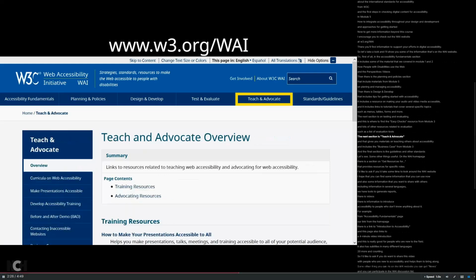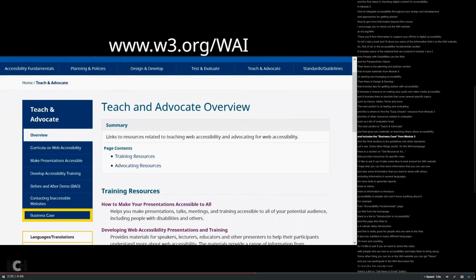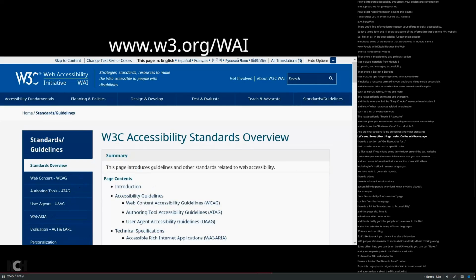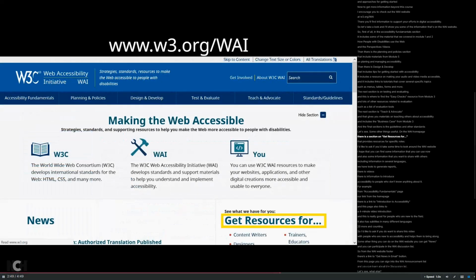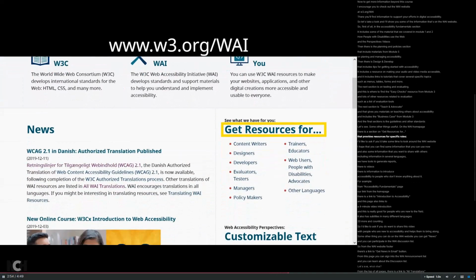The next section is Teach and Advocate, and that gives you materials on teaching others about accessibility and includes the business case from Module 3. And then the final section is the guidelines and the other standards. Let's see, some other things useful. On the WAI homepage, there's a section on Get Resources For that provides resources for specific roles.